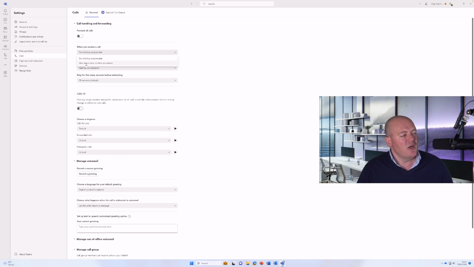You can choose Also Ring a New Number or Contact. So if you wanted it to ring a colleague, perhaps if you're on holiday, you can set it to do that. And then underneath that, you can choose what happens when you can't answer a call. You can choose Redirect to Voicemail, you can choose Do Not Redirect Calls, i.e. it won't go to voicemail and it won't go to anybody else, it will just ring out. Or you can choose Redirect to a New Number or Contact. So again, perhaps you would like it to ring you initially and then to ring one of your contacts. You can do that as well.